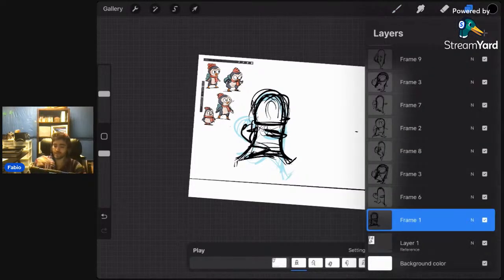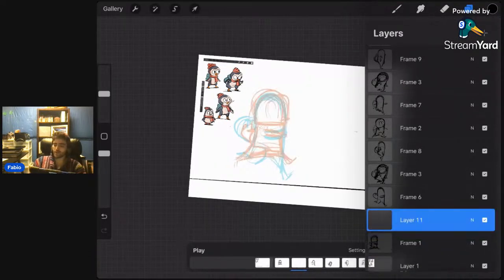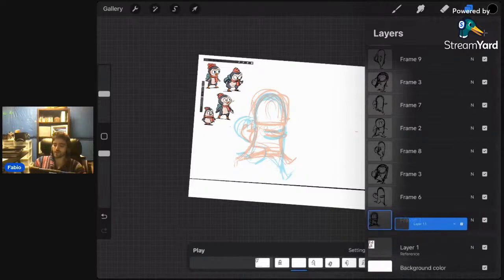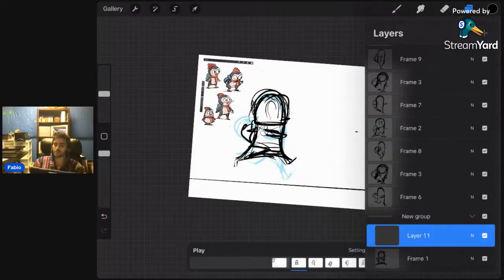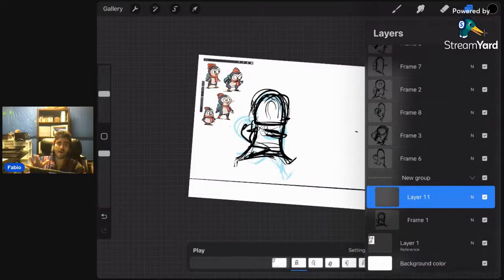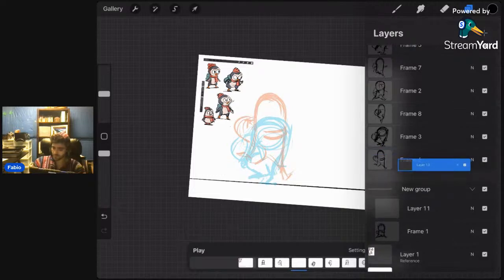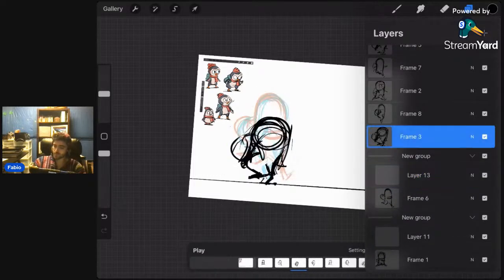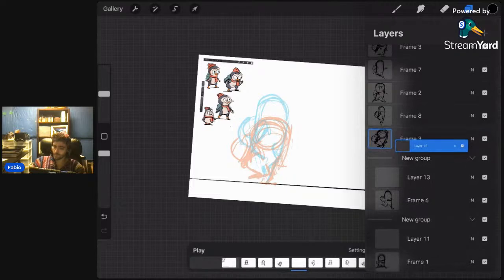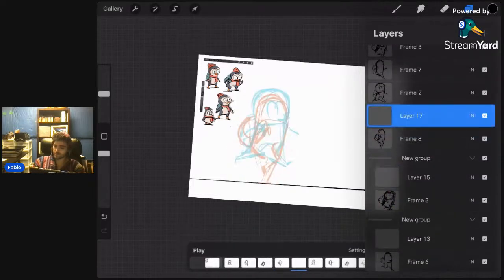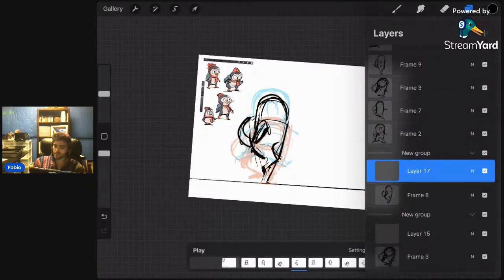So in Procreate, to add layers, we select our layer that we're on, we add a new one, and then drag it on top, and it creates a group. And that is how you add different levels of detail without adding new frames. So we're going to go here, add another group, this one, add another group here, and all the way till our last frame.